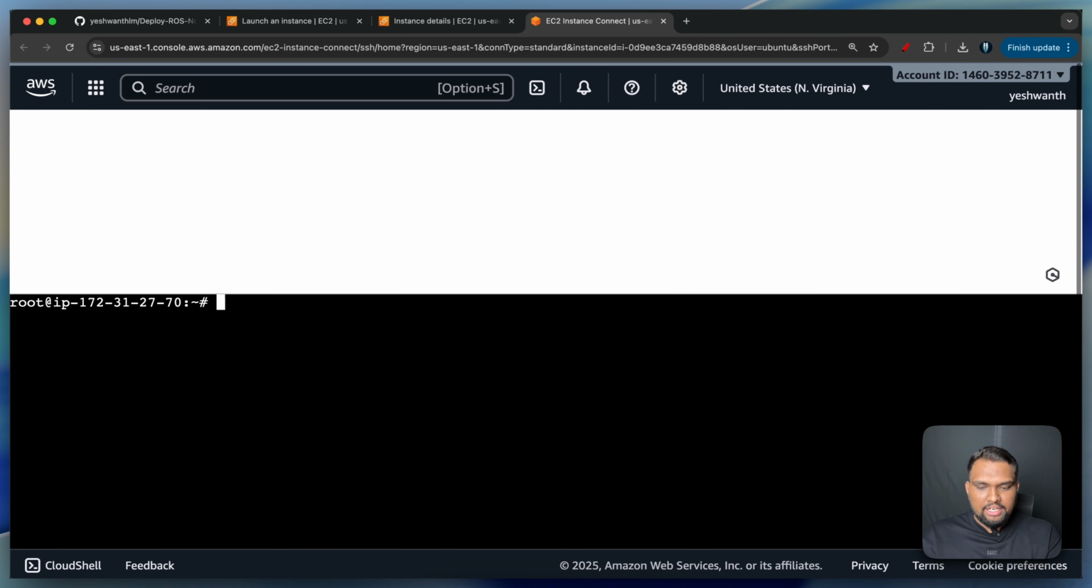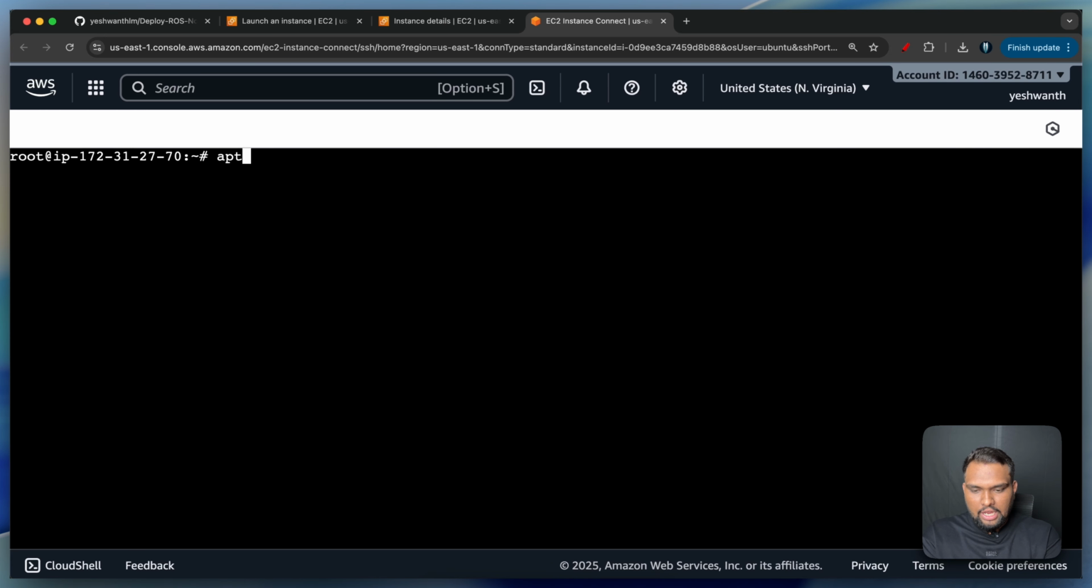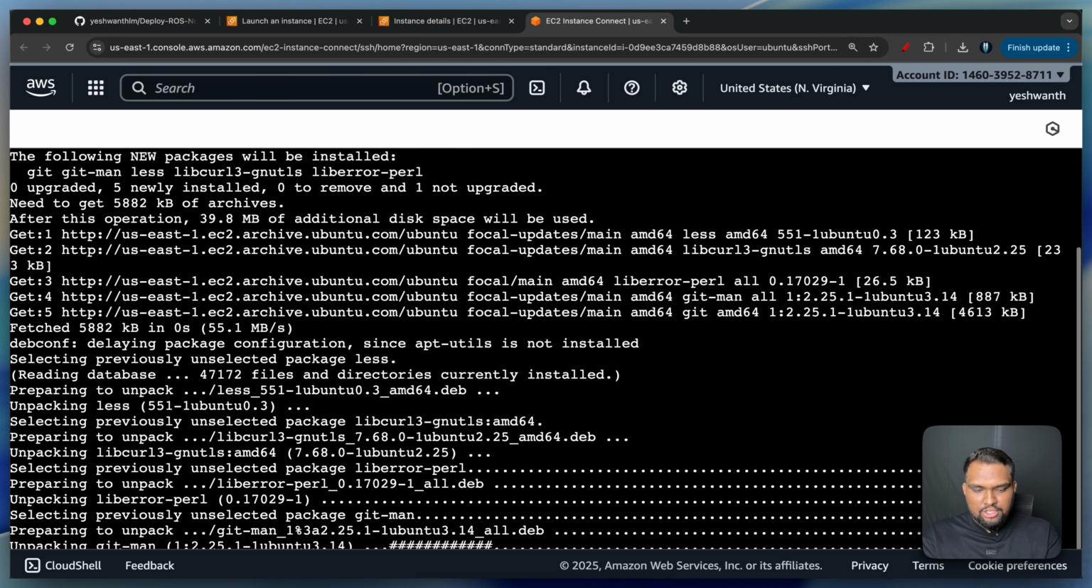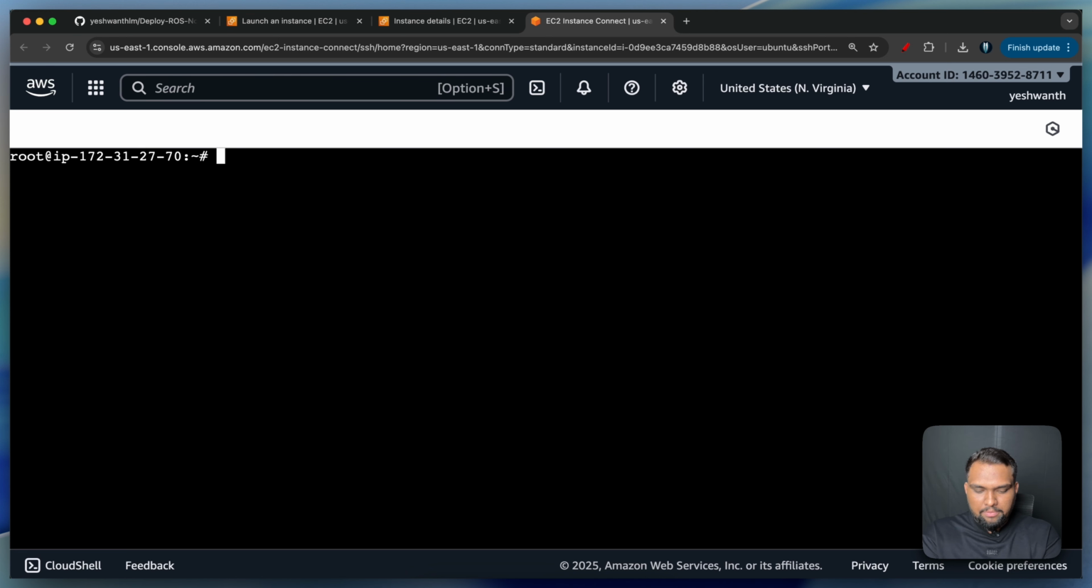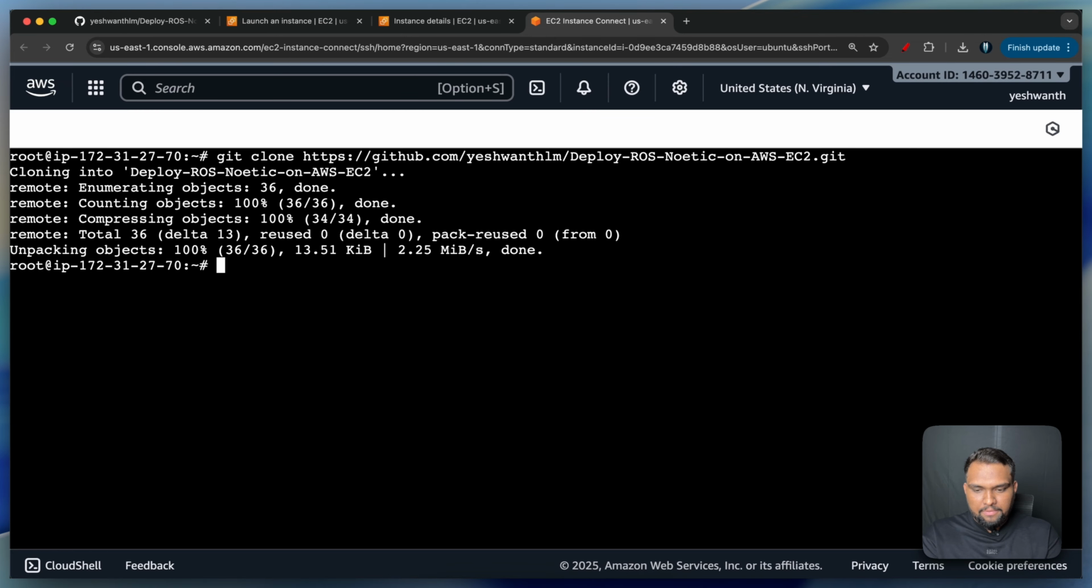Now let us go ahead and install Git. So to install Git, you can run apt install git -y. So this is going to install Git if it is not present. If it is present, it will say that Git is already there. So it has got installed now. Now let me clone the repository. I'll just run git clone and paste the URL that I copied, and it has copied now. Let me get into the folder.